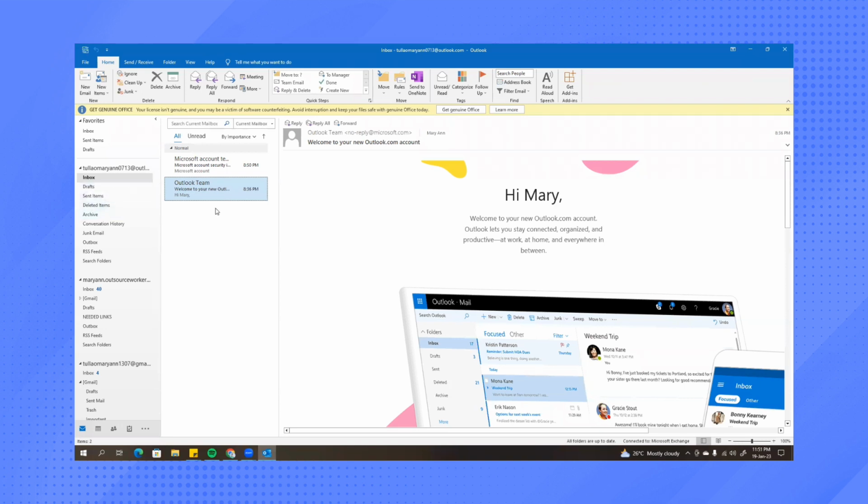And as you can see in here, under all and unread, the filter of my inbox is by importance. What you need to do is to click the drop down here and then click on arrange by date.